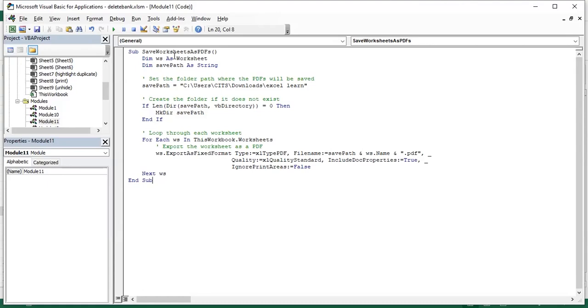Now, this is for the worksheet and for a string. Then set a folder path for where you want to save it. I gave the path for this folder, which I saved as C, Users, download, and Excel learn. You can already see in the download folder that all sheets are saved.